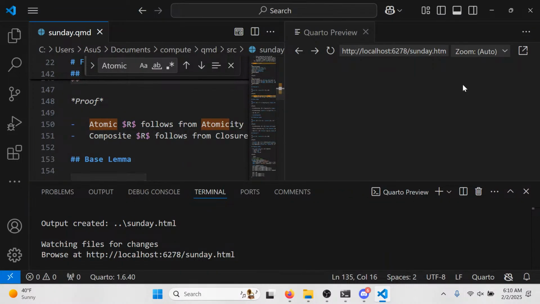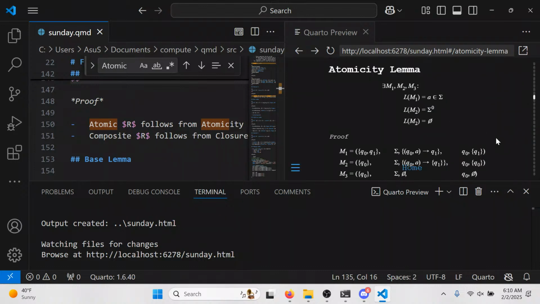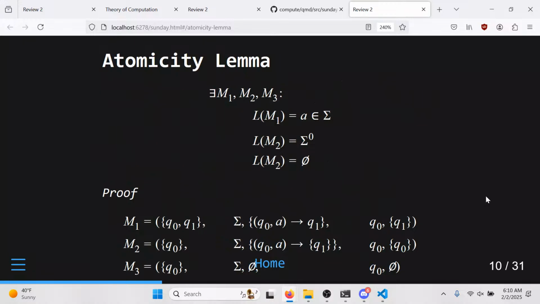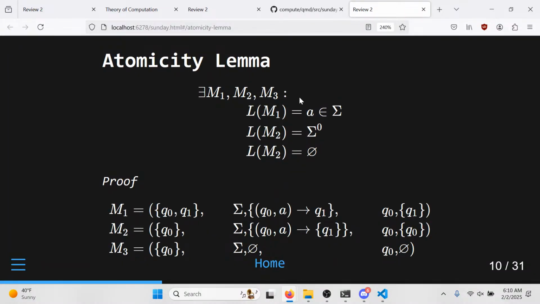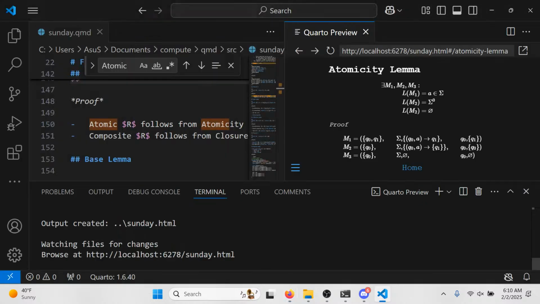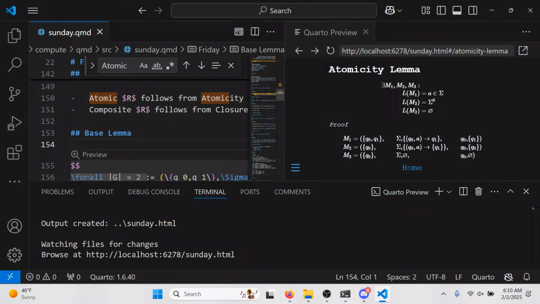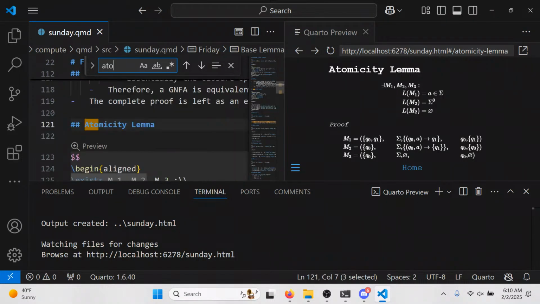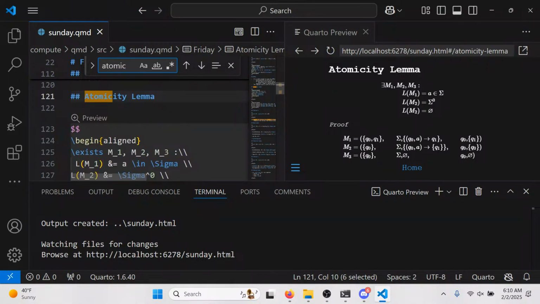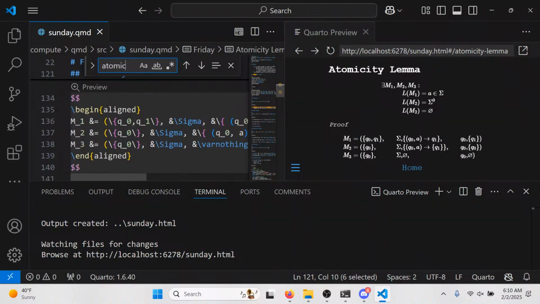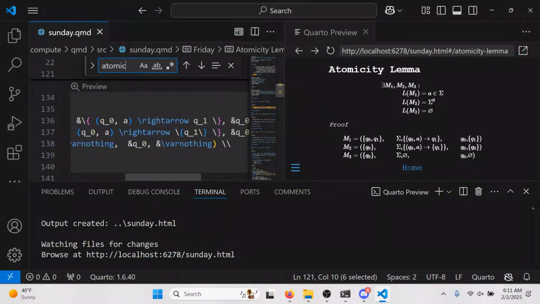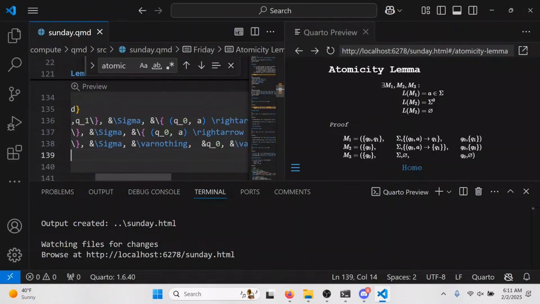Okay. And then when it's done loading, we see here are my well-formed atomicity lemmas. And, oh, that one didn't update yet. Okay. I thought I changed them. Did I not? I thought I just changed this, right? Atomicity. Okay. Yes, that appears to not have changed.